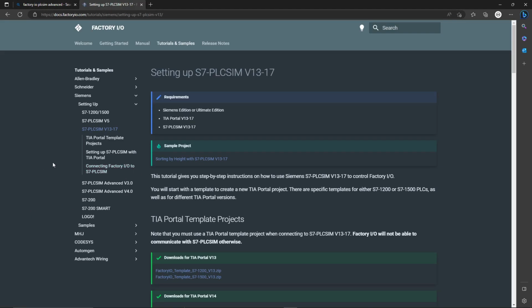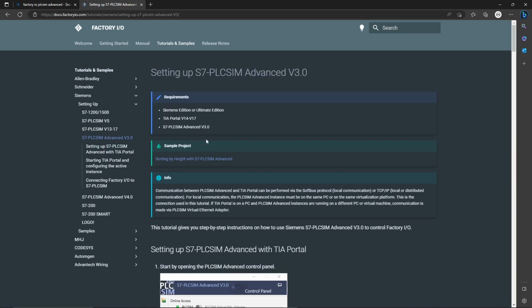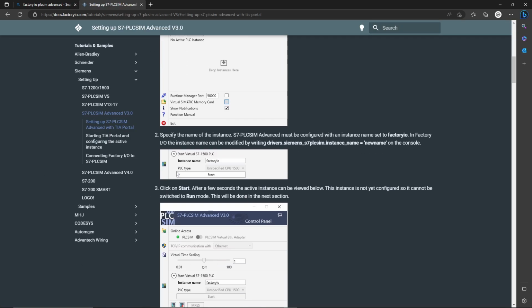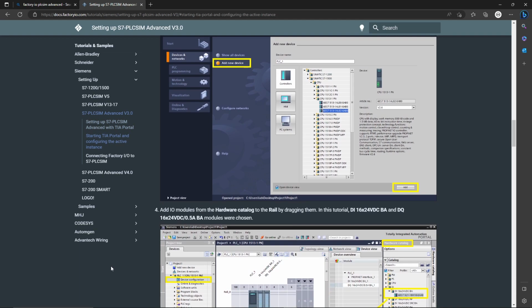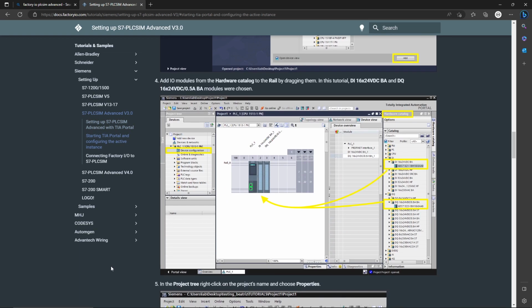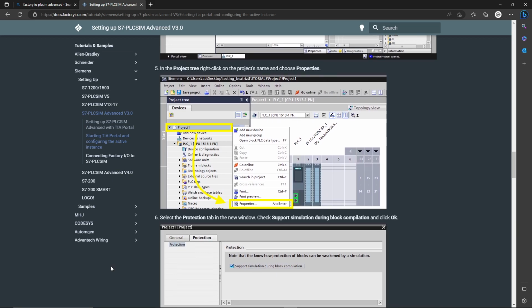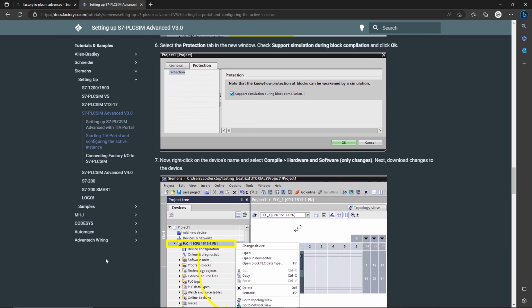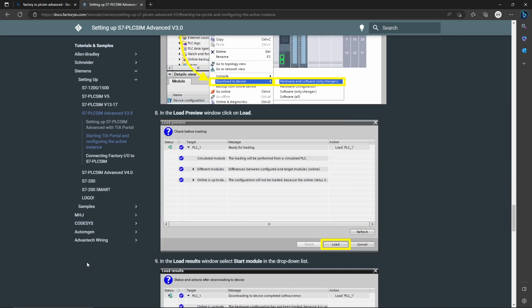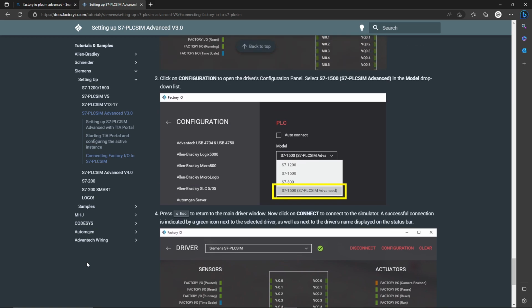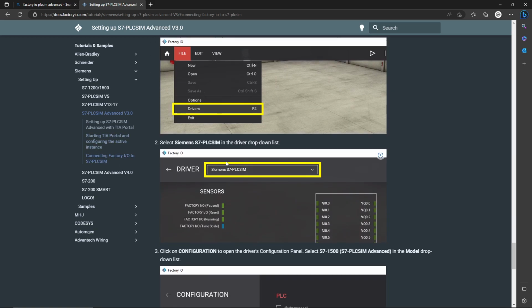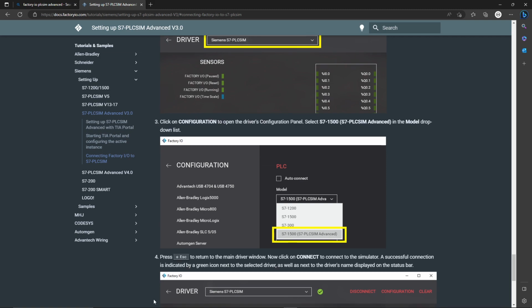that's for the PLCSIM Advanced. There you go. In here they actually say they would like you to call it factory I/O. That's fine. That we have ticked off. But there was one more option that I think we have to select, okay, drivers, PLCSIM Advanced. Okay, let's double check that.